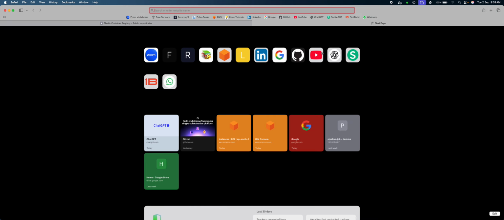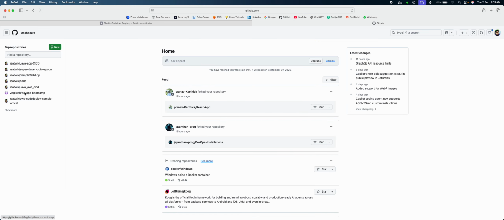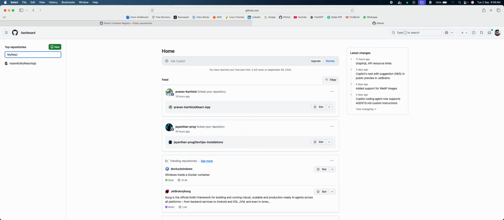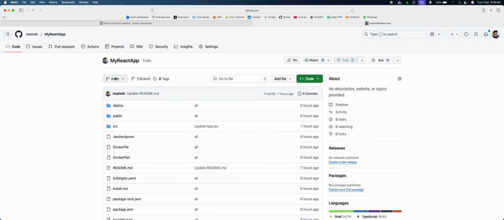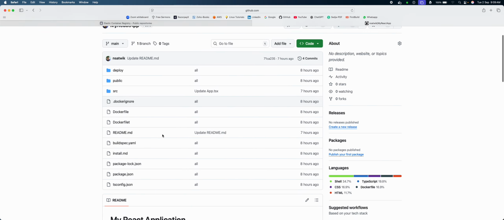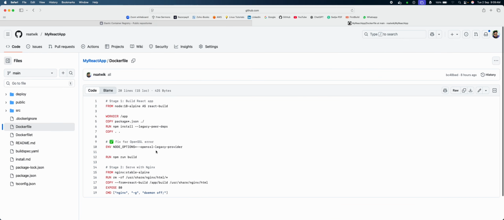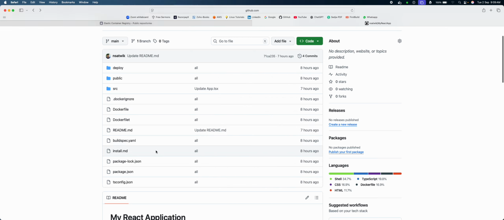So today we'll deal with a React app. So I have created a React app. So I'll share you the link also. So this is a React app. It is having a Docker file in it. So you can fork or you can clone the repository.